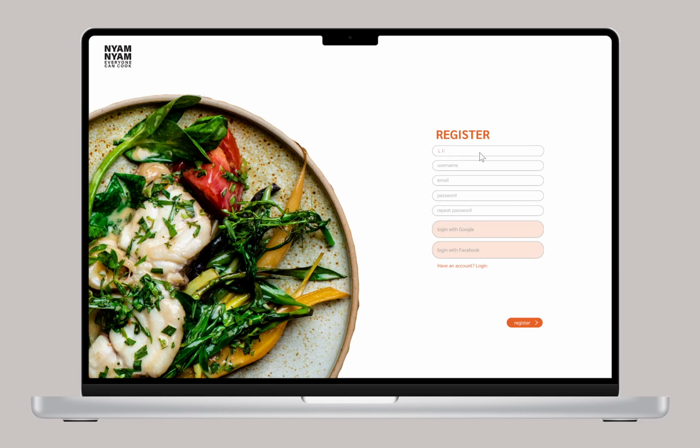So let's type the name, the username, the email, password, and you can also log in with Google or with Facebook.